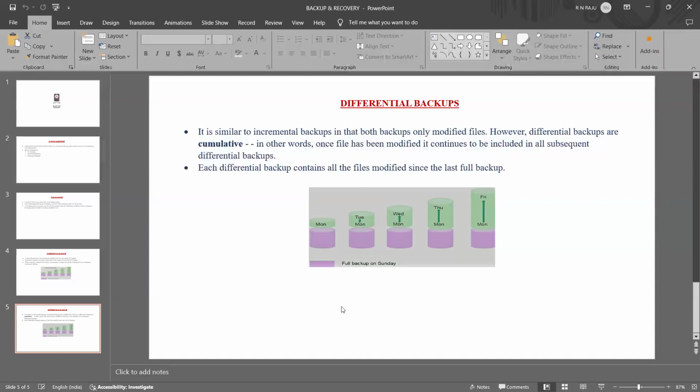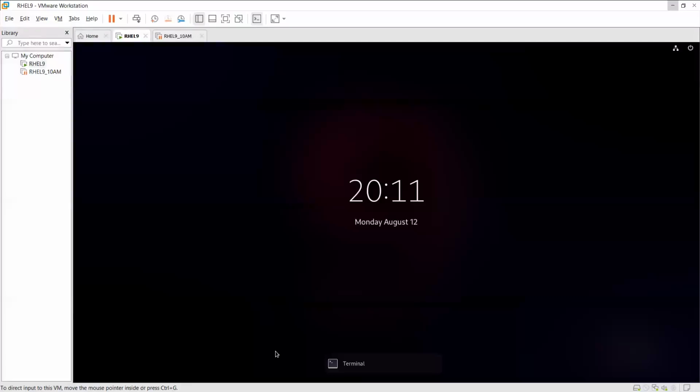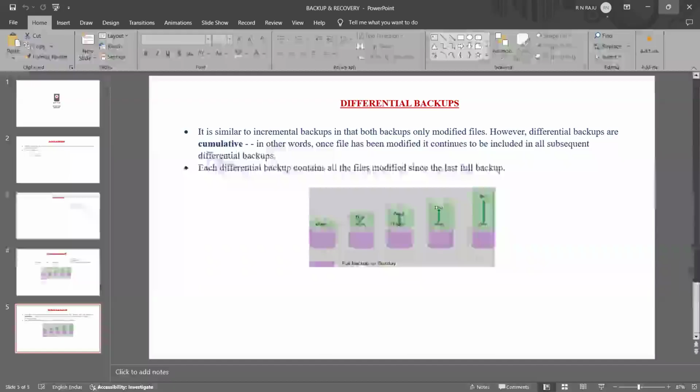For example, today we have created a full backup. So just assume tomorrow you add something inside the file system. But if you take a differential backup, again it will take everything from the full backup to the latest changes. So here I will tell you an example of what is the difference between them.